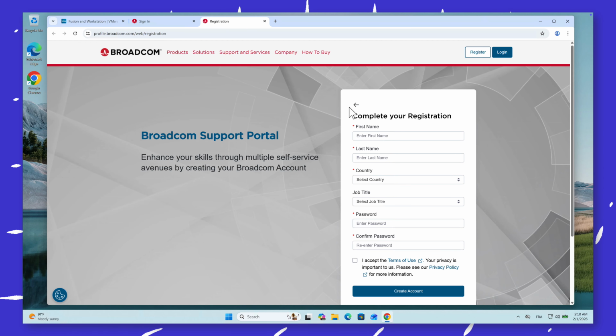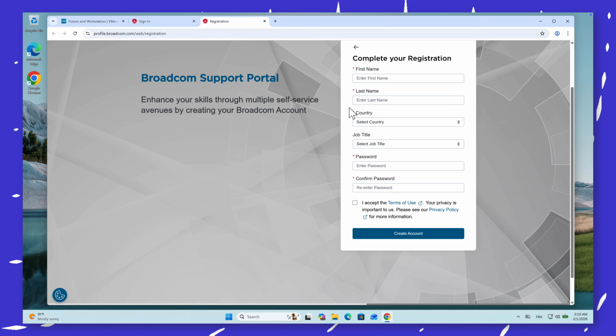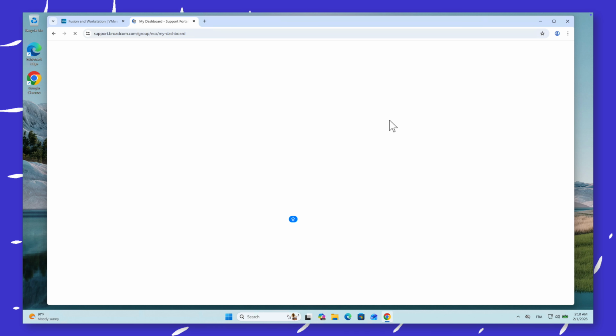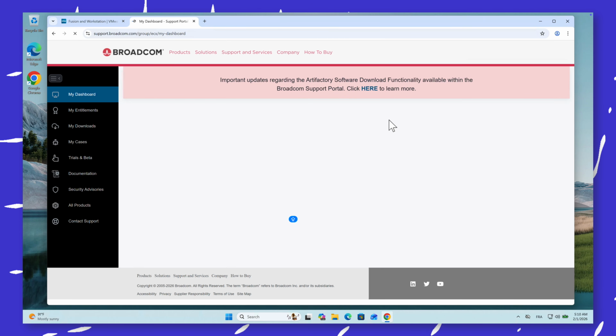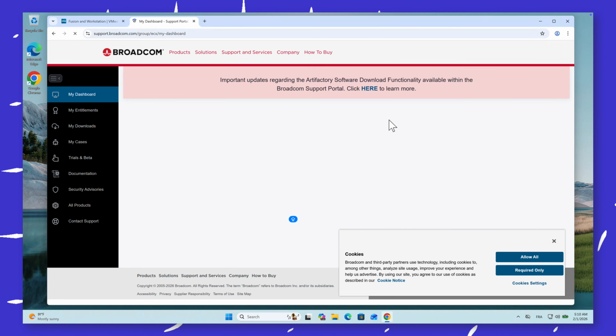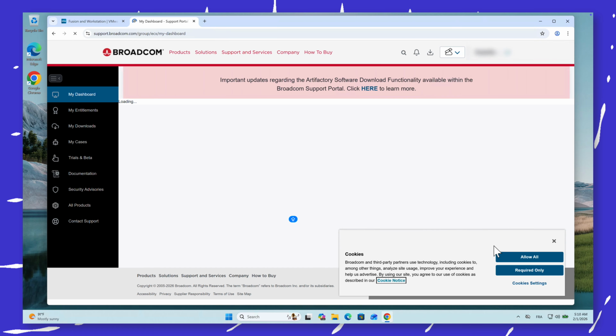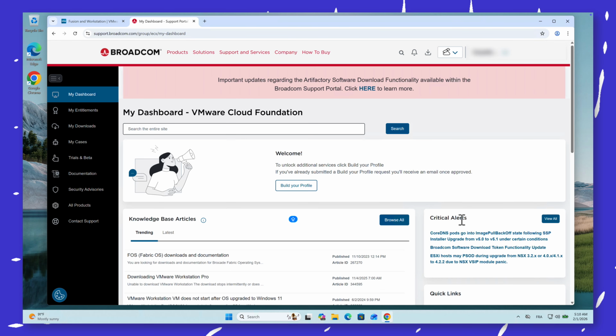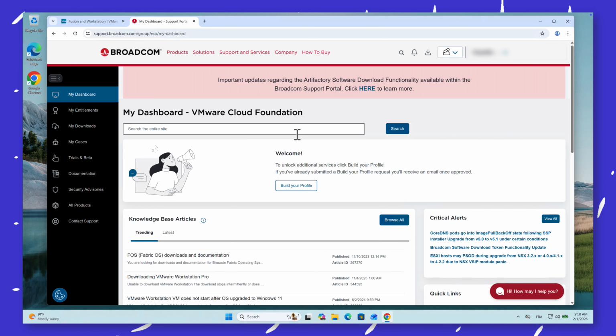Now you'll see the full registration form. Fill in the form with your information, then check the box, I agree to the terms of use. Click Create Account. Your account will be created. You'll be automatically signed in, or if redirected, sign in with your email and password. You'll arrive at your Broadcom dashboard. Now that you have a Broadcom account, let's download VMware Workstation Pro.